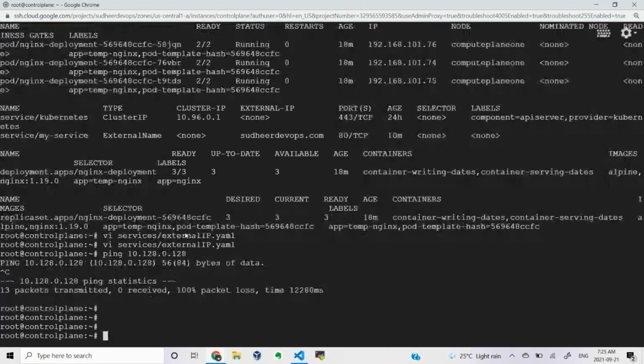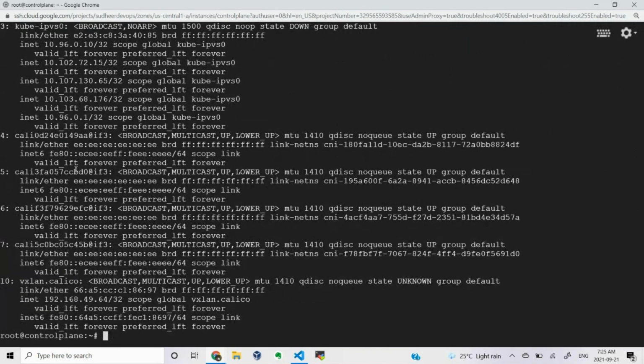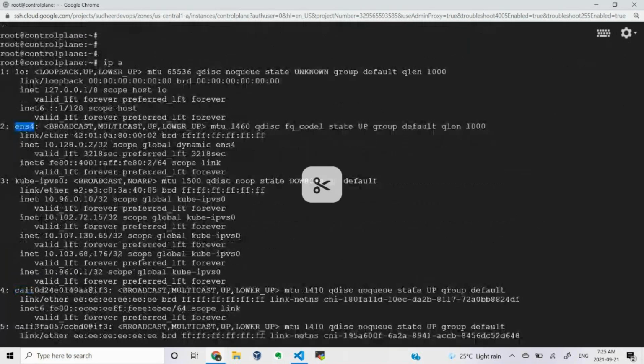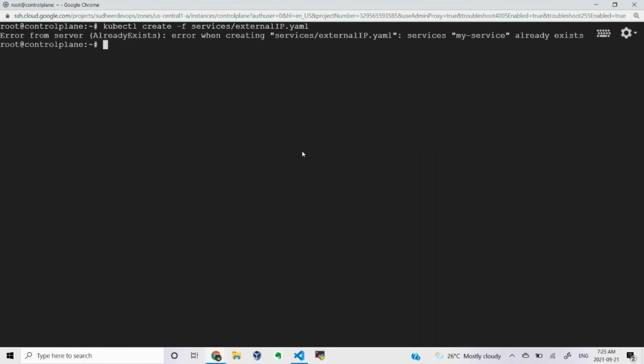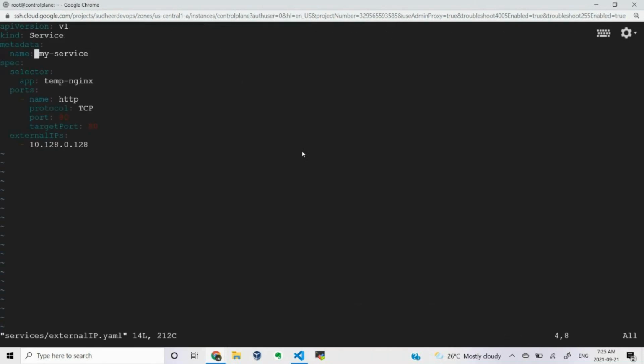It looks like this. See, this is your actual interface. This interface has this particular IP address and the other node has 0.3, but you don't have that particular IP address. So let's see how this might solve our problem right now. Let me try to create this particular service. Now it's saying that it already exists.